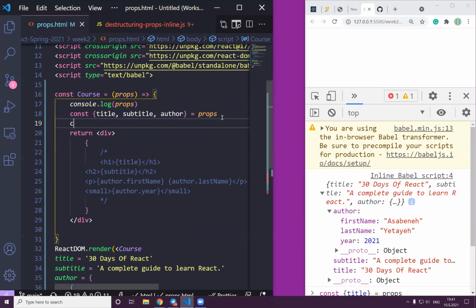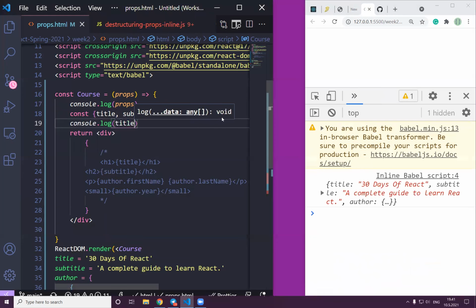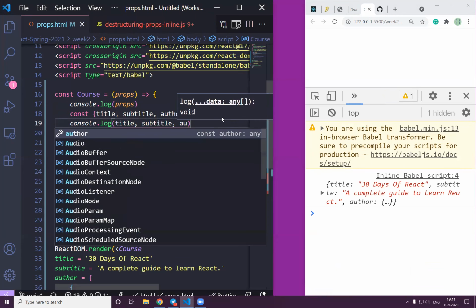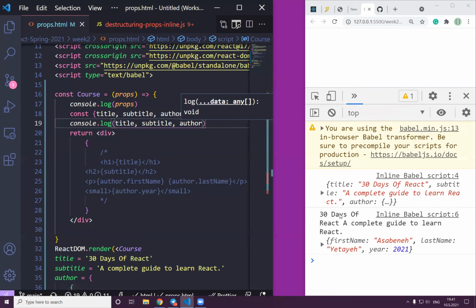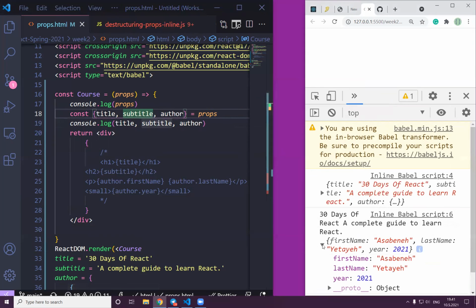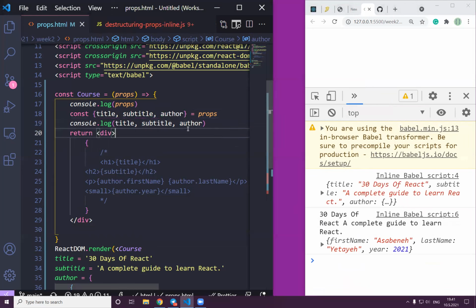Then let us see if we are capturing those values. Console.log title, subtitle, author. Then as you can see, the title, 30 Days of React, and a complete guide to learn React, that's the subtitle. And the author is still an object, right? Yeah. So it has to be destructured.